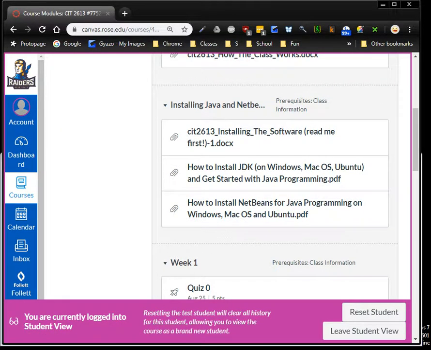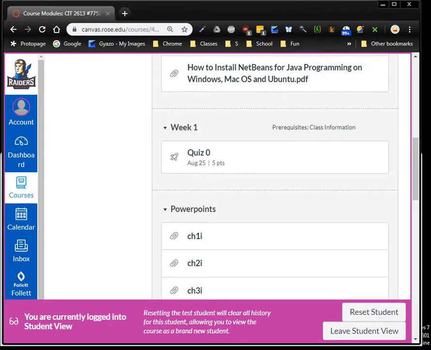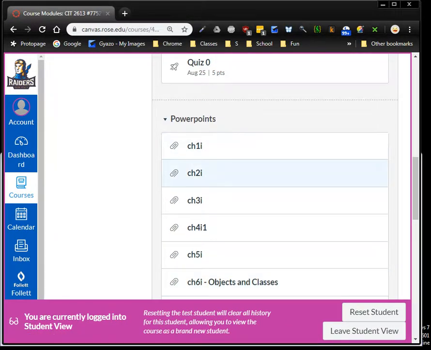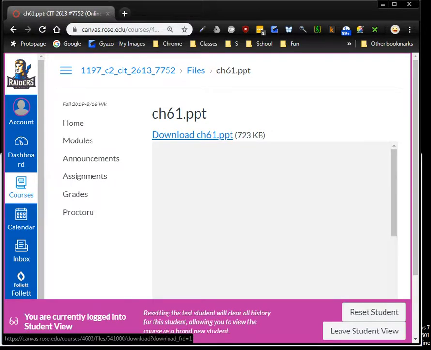Instructions for installing Java and NetBeans. If you haven't done that already, you better go and do it. Week 1, which is where assignments and things are going to pop up, and lecture notes. Then a list of PowerPoints. And this not being an intro class, we're going to leap straight to objects and classes. Hopefully you've already covered this, so we're not going to hit every page in the PowerPoint. Better read this chapter if you are not familiar with the concepts that we are going to be demonstrating in the lecture.